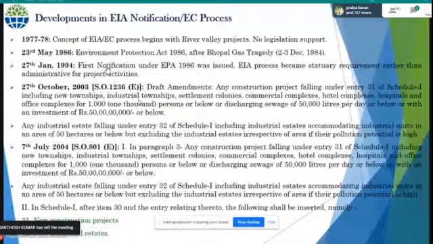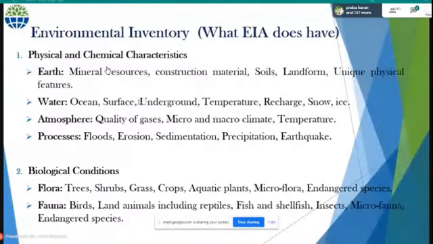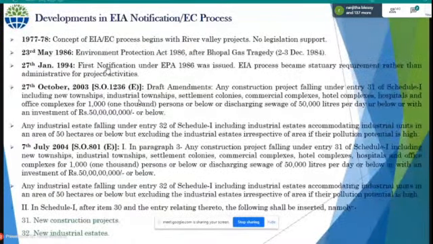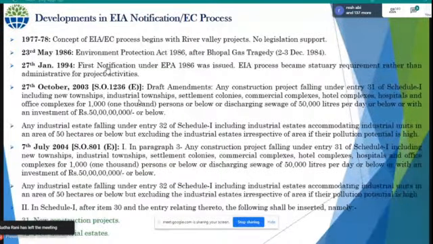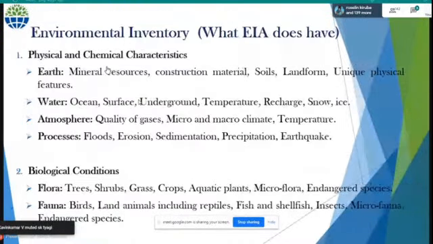And after that, in 2006, a major principal notification was issued under the Act. After one year, it was finalized on 14 September 2006. Even as of now, we are following the EIA notification 2006 only. Under this, a total of 40 sectors were there, but now 3 sectors have already been deleted, so there are 37 sectors as per the EIA notification 2006.